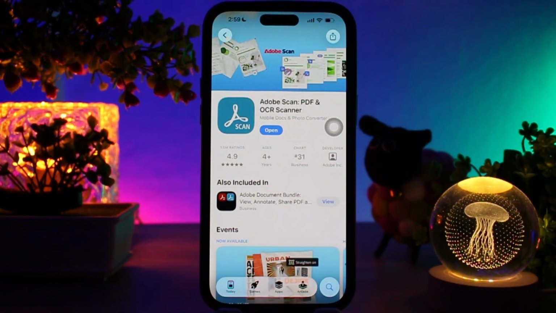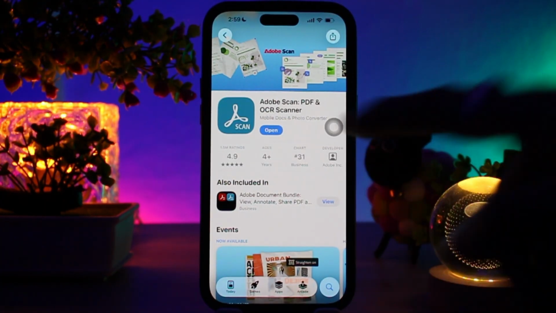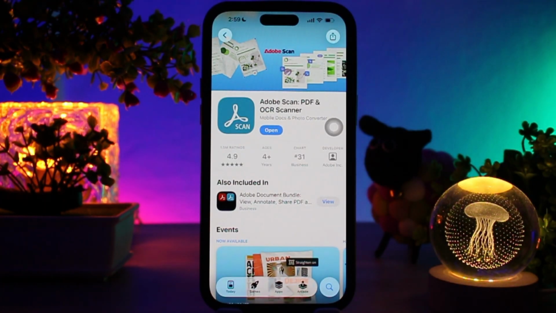Then in order to download it, simply tap on Get and then follow the on-screen instructions to successfully install the app on your iPhone. Then once done, all you gotta do is simply tap on Open, and then you'll be able to sign in with your Adobe ID, or use Google or Facebook to log in if prompted. Signing in lets you save and sync scans to Adobe Document Cloud.